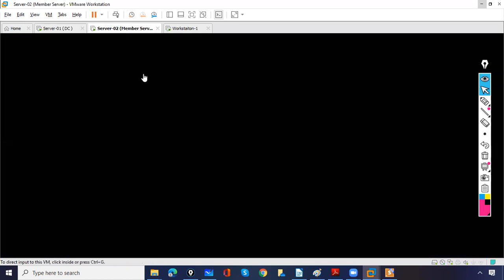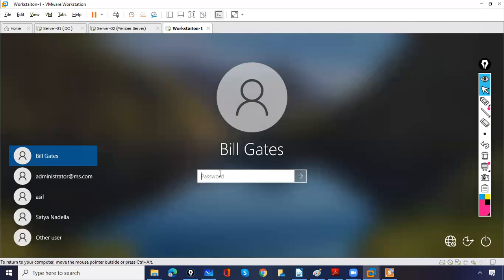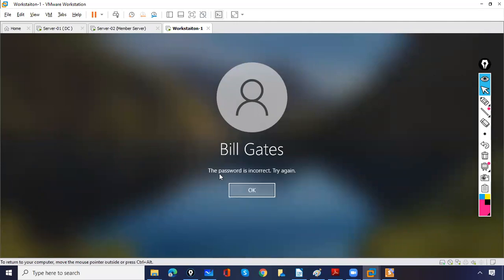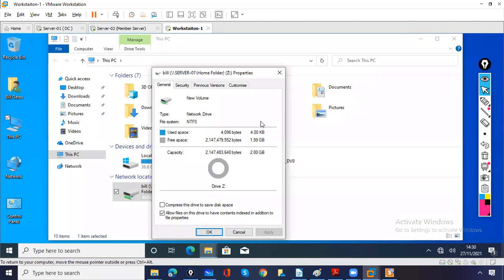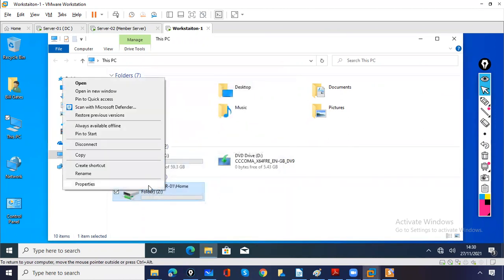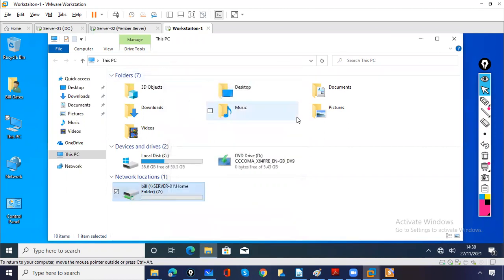Then we'll log on to any computer using the bill user, password 1 2 3. Now if you see, what is the quota? 2 GB. So let us close it and verify it. You go to properties, and what is the capacity now? 2 GB. So it is restricted to 2 GB.